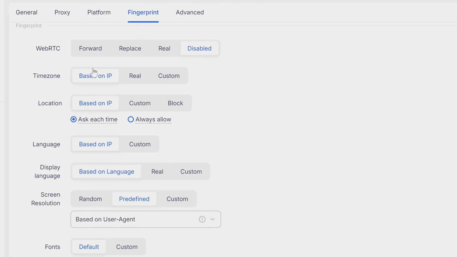Now for time zone, set this to based on IP. This makes sure your time zone matches your proxy location. And for the location, also set it to based on IP for the same reason.